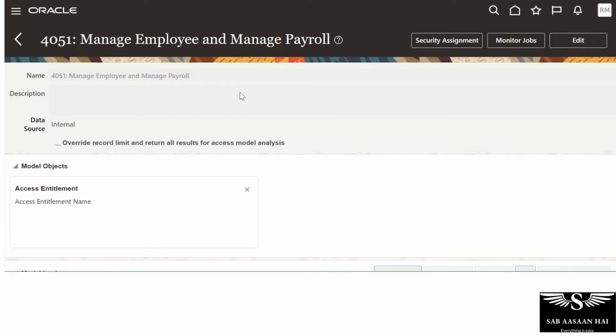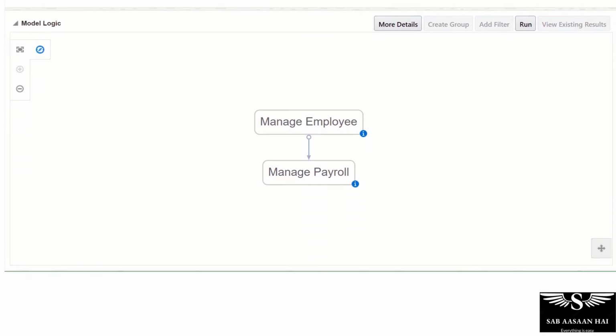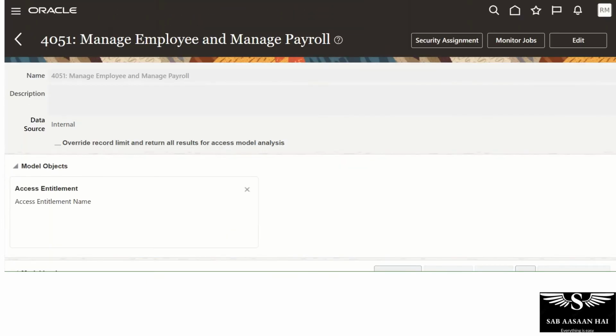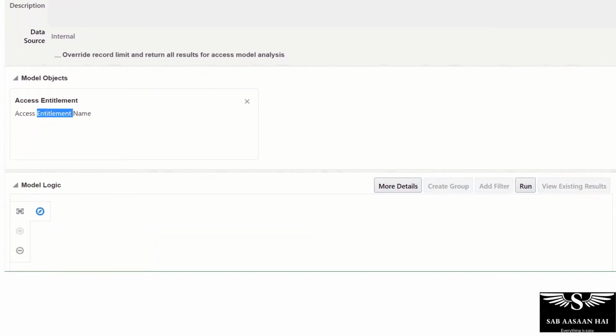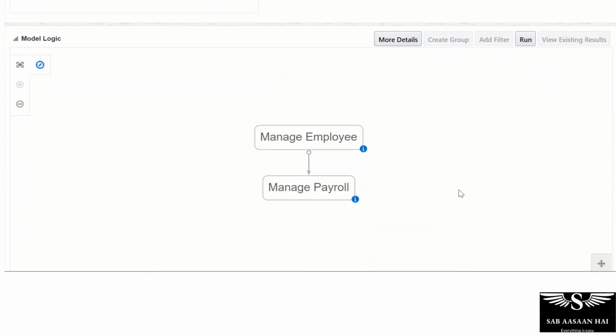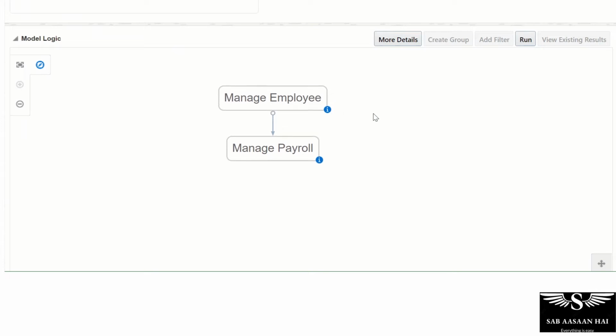This is the setting of my model. If we come down, this is our definition, or the model logic. I will explain this page particularly. On the top, as this is a standard model, we cannot rename it at this point in time. While importing only, we can rename it. It has only the access entitlement. It does not contain any other condition. It comes with only the access entitlement. And below you will find the logic, what the logic is for this particular model.